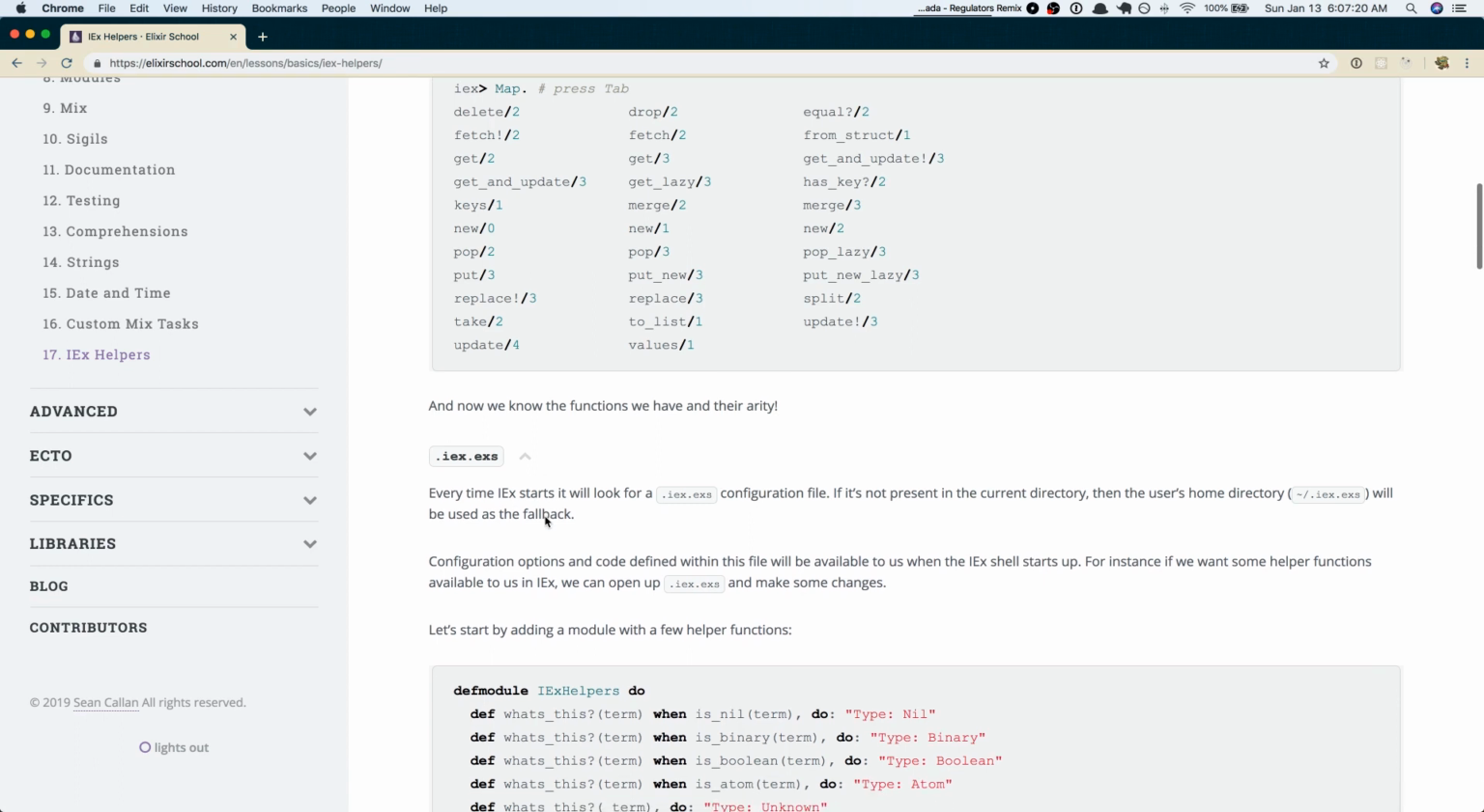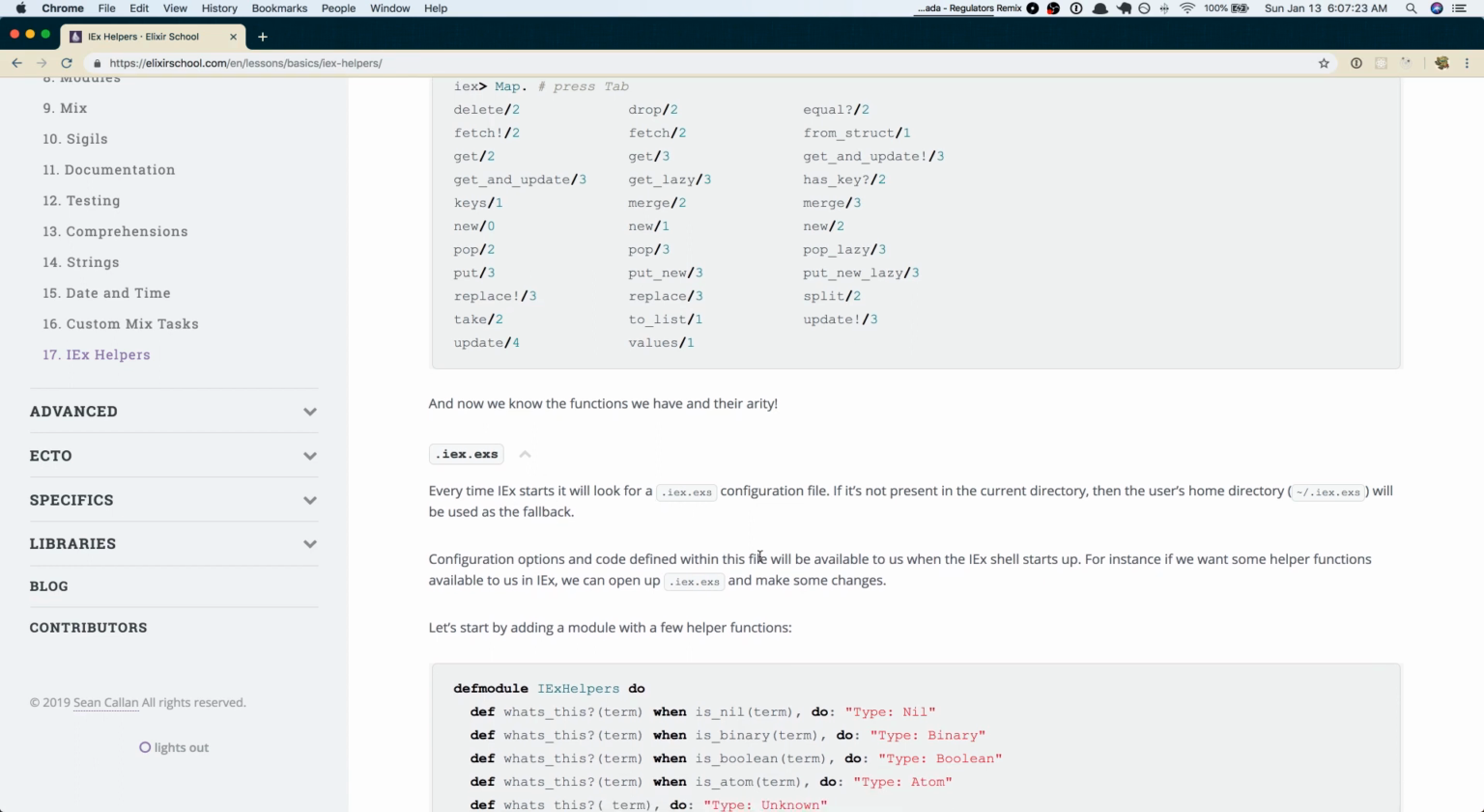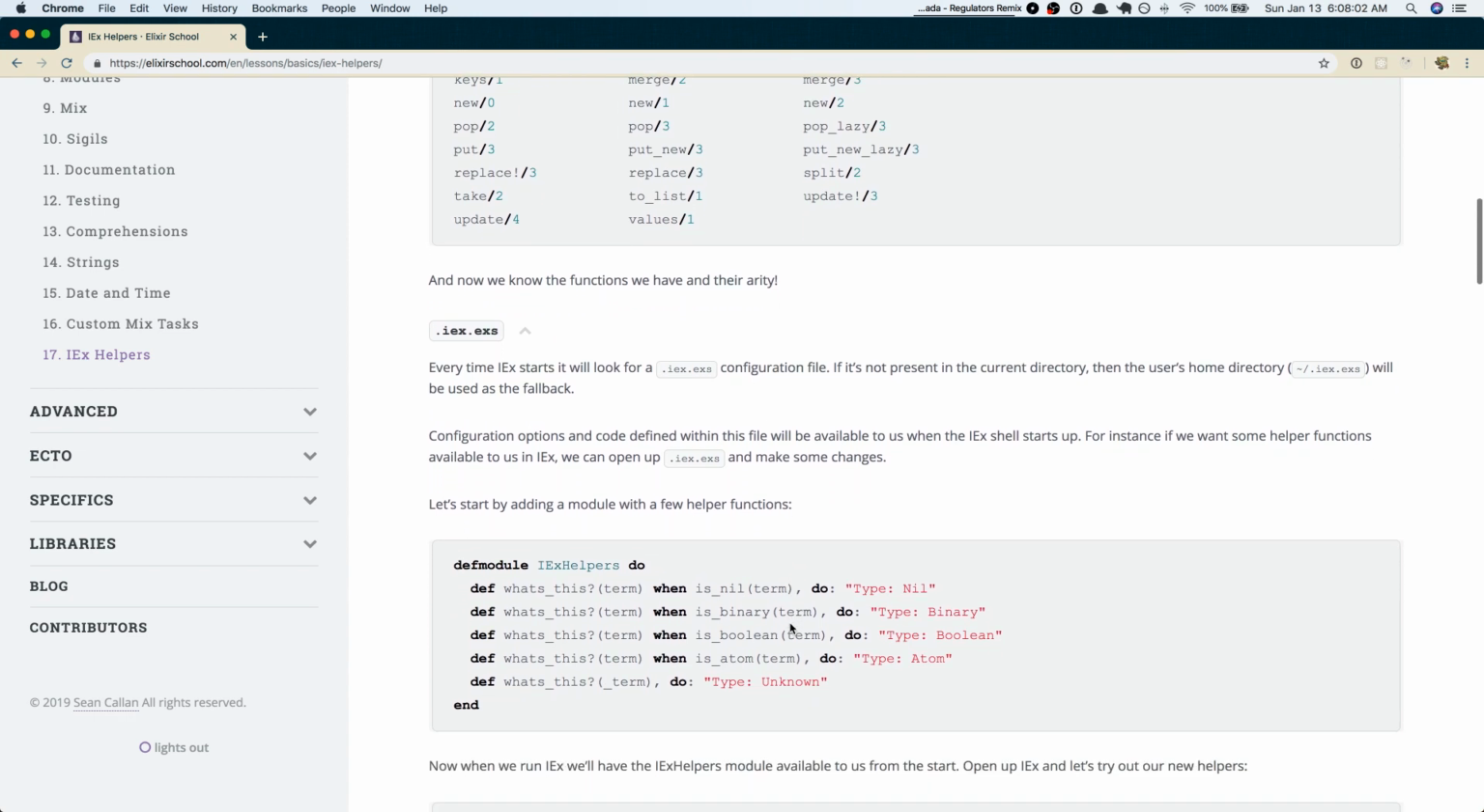.iex.exs file. Every time IEx starts, it will look for a .iex.exs configuration file. If it's not present in the current directory, then the user's home directory will be used as a fallback. Configuration options and code defined within this file will be available to us when the IEx shell starts up. For instance, if we want some helper functions available to us in IEx, we can open up .iex.exs and make some changes.